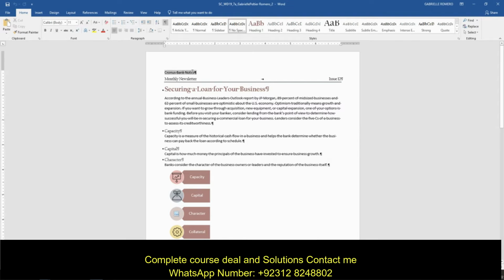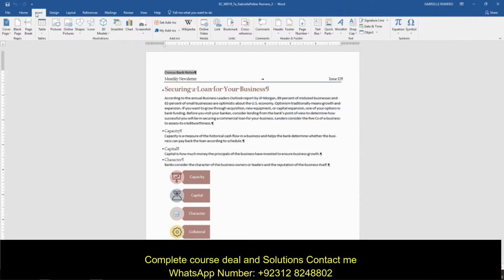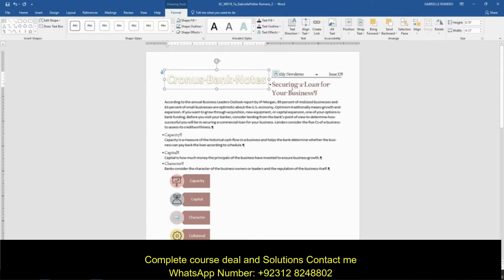So I'm going to highlight Cronus Bank Notes. I'm going to go to the Insert tab all the way over here to the Text group and go to WordArt. And I need to find the Fill, Outline, Tan, Accent Color, 5 Shadow. So in the first row, the fourth one over. All right, and it's going to insert itself like this.